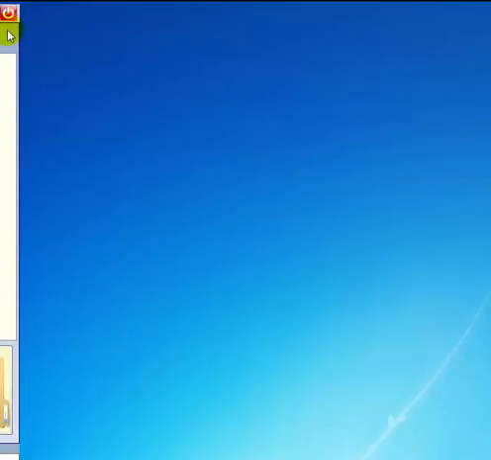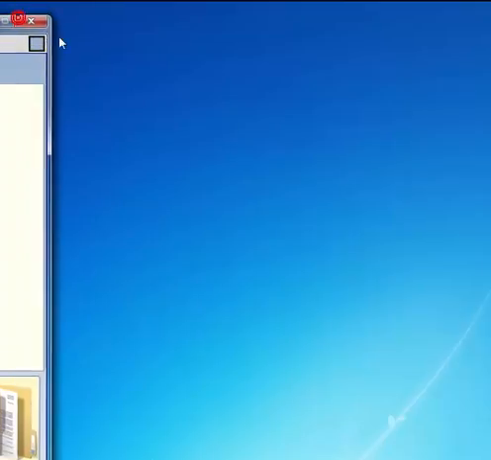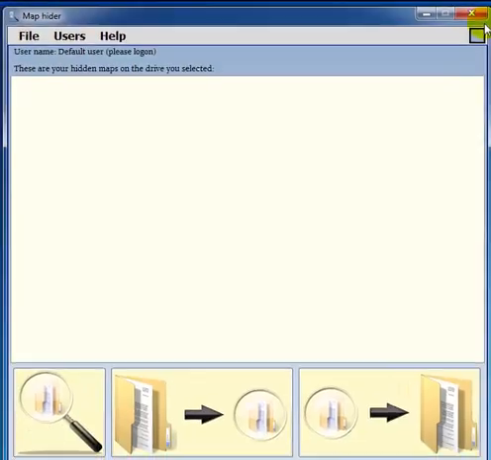Should you encounter this problem, press the close button with the right mouse button. You will see that MapHider changes its state. And I can now again drag the screen and use the program.